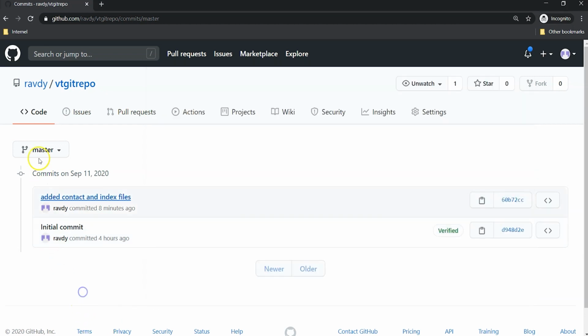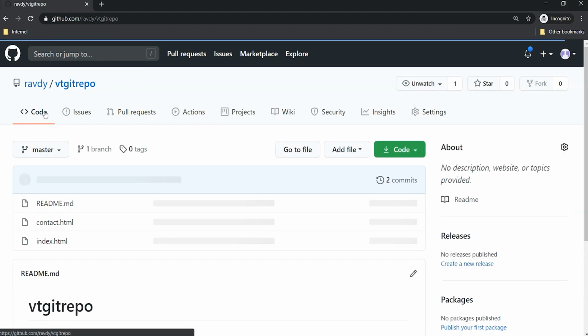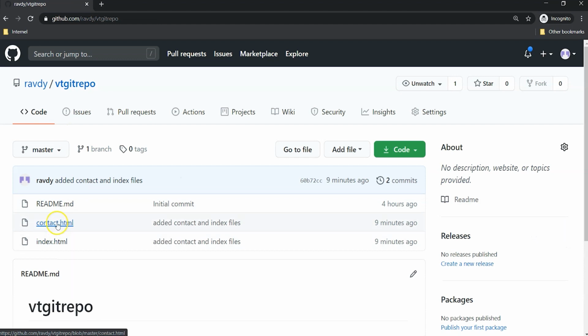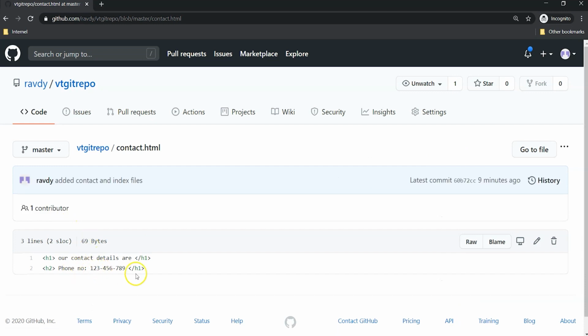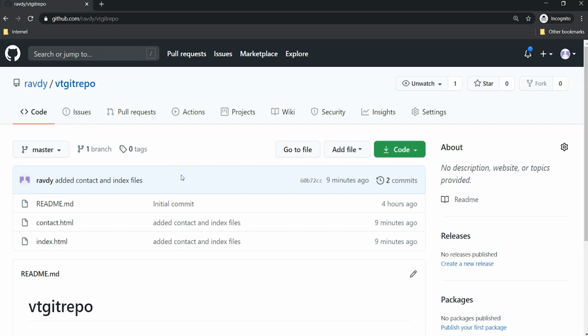Okay, going back to my code, this time I can see my index.html and contact.html, updated 9 minutes ago. This 9 minutes refers to when we committed in our local repository. The content is the same as what we have added. So this is how we can push our changes onto the remote repository.